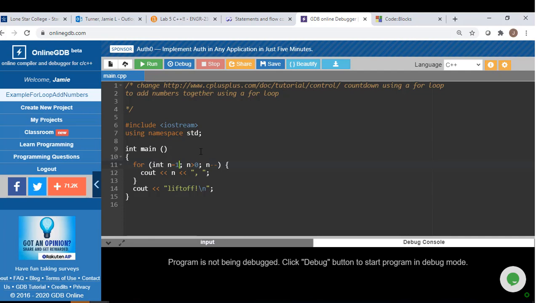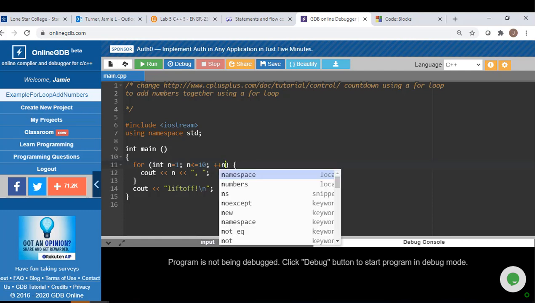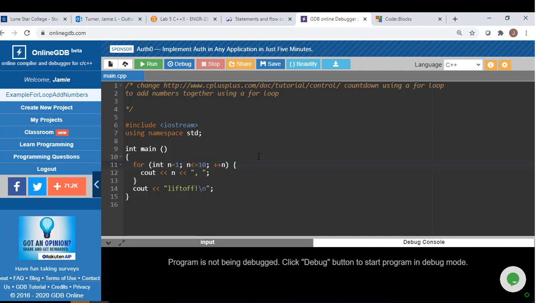Okay, so we're going to start at 1, and we maybe want to go until 10. How many numbers do you want to add together? Let's go ahead and go till 10. But this time, instead of larger than or equal to 10, let's make it less than or equal to 10. And instead of counting down, let's count up. Okay.